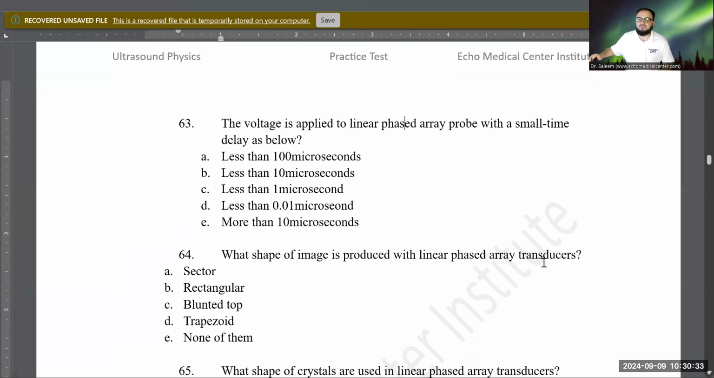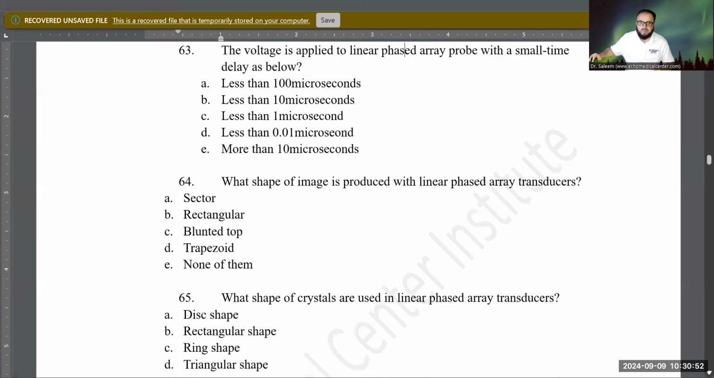Okay, next question. What shape of image is produced with a linear phase array transducer? I will make it easy for you. The echo probe, more easy and simple. Is it a sector shape? Is it a rectangular shape? Is it a blunted top shape? Is it a trapezoid shape or none of the above? Exactly, that's a simple question. Sector shape image, absolutely correct answer. A is the correct answer.